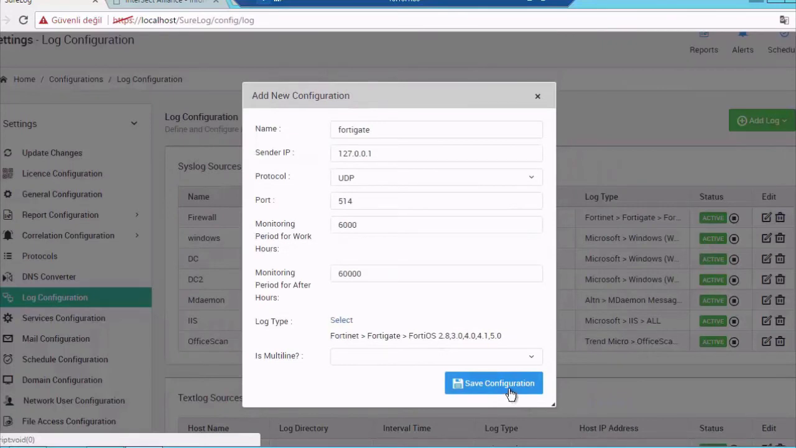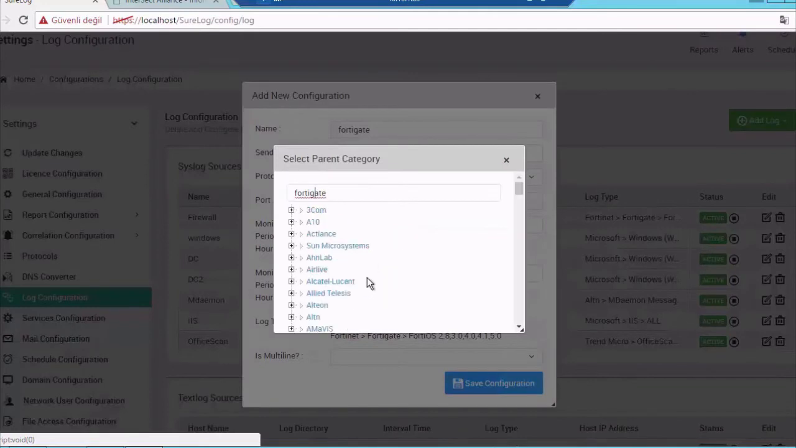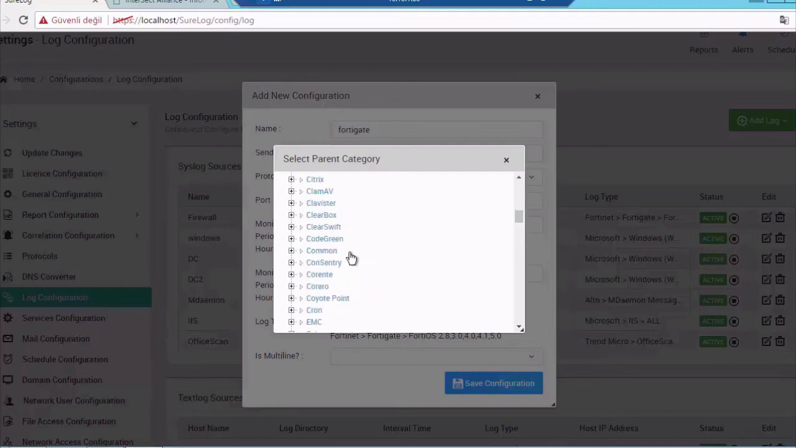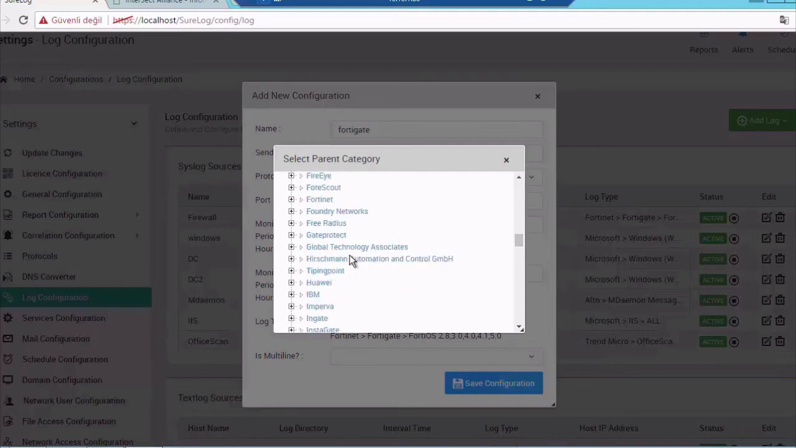Save configuration. Now we create FortiLog in there. It is ready now. I cleaned. As you can see, we have Windows, Linux, Checkpoint, Cisco, and many more types of parsers.